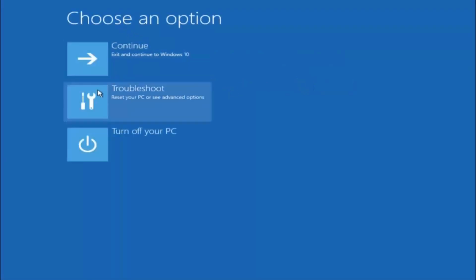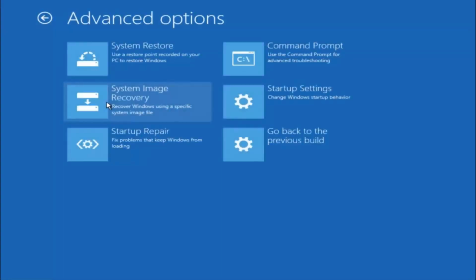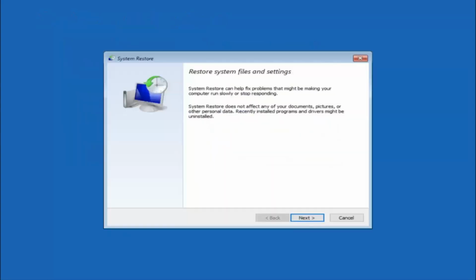Underneath choose an option, left click on troubleshoot. Now that we're underneath the troubleshooting window, select advanced options. Now there's a few different methods we're going to go through in this tutorial. The first one will be to select System Restore. Should be the top left item there.